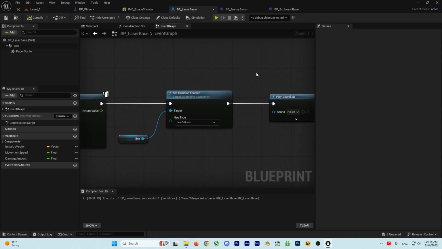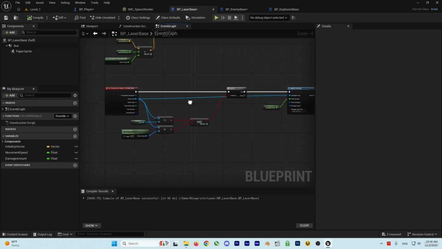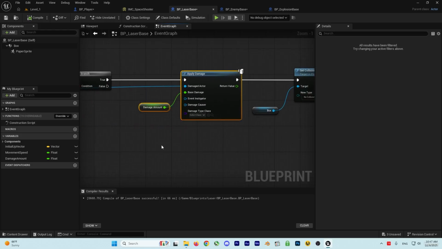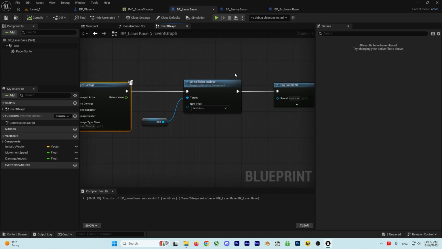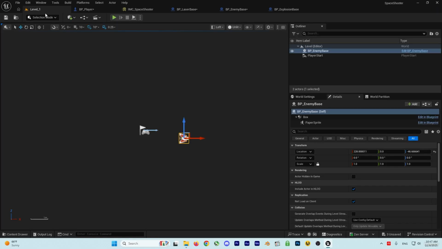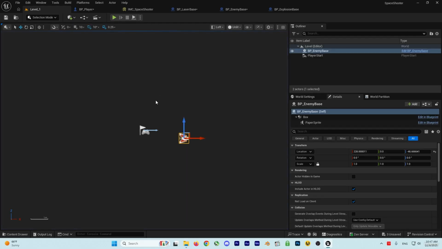Now with that, what will happen? Let me give you some summary. The player will shoot a laser and we check if it hit something and it wasn't itself or its owner. In that case, we apply damage to the thing that the laser touched or collided with. After that, we set the collision to no collision and we play some sound and we destroy the laser, right? Now let's see what will happen. If we shoot at our enemy, just rotate. Now you can see we are hitting the enemy and it is playing some sound.